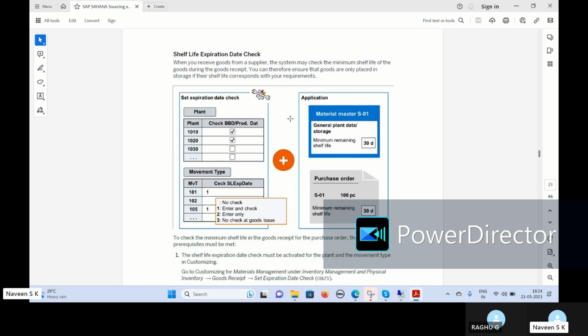Shelf life expiration date check. This is mainly useful for the pharmaceutical and chemical manufacturers, and also food industries. Mainly these three industries. The materials will have some expiration date, right?